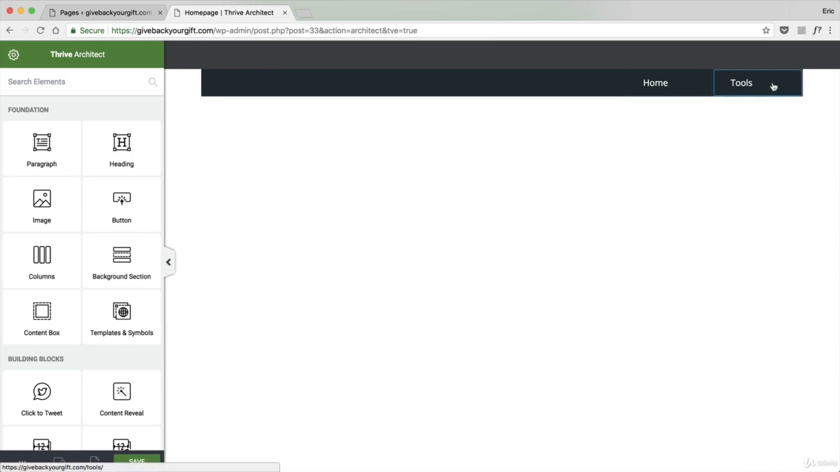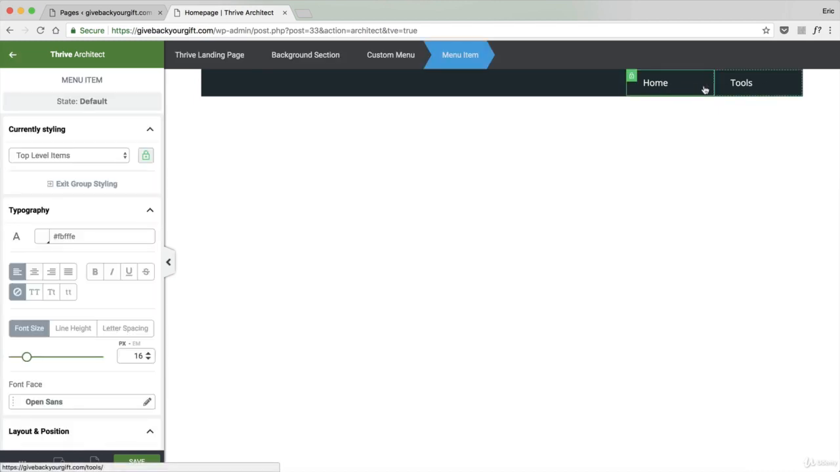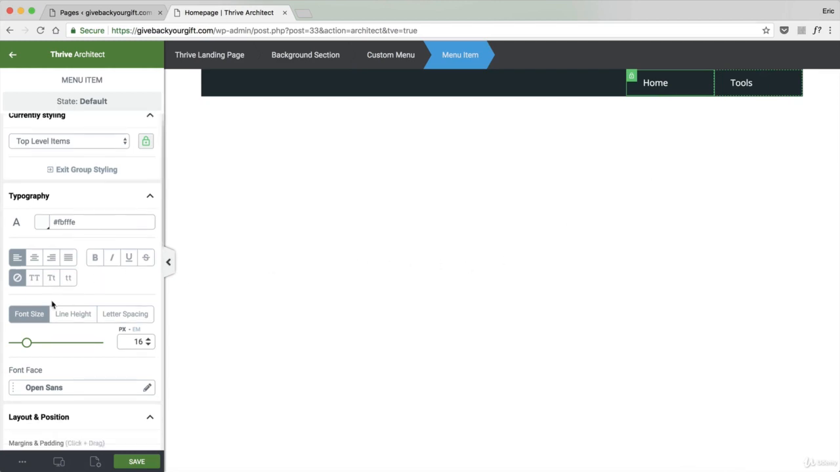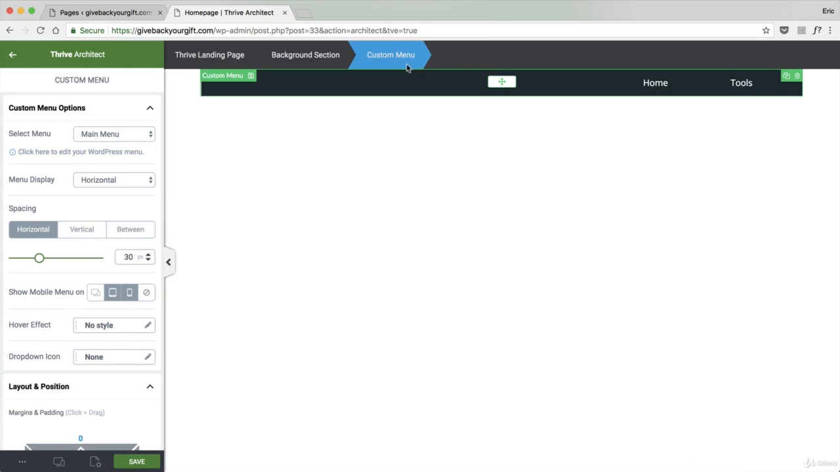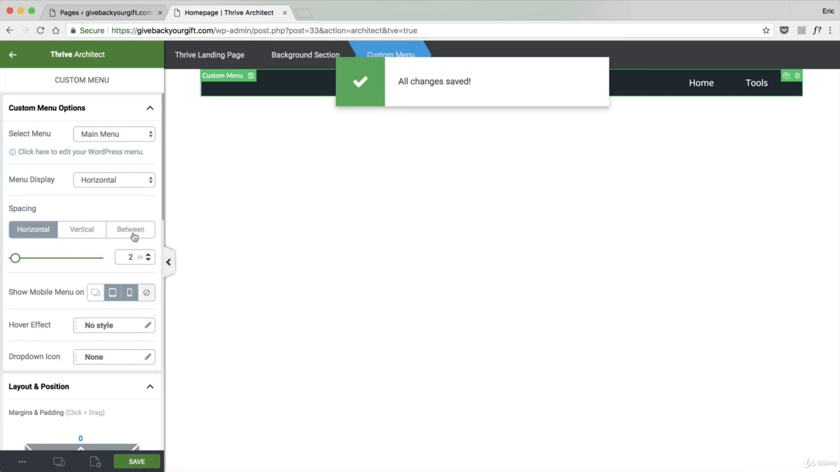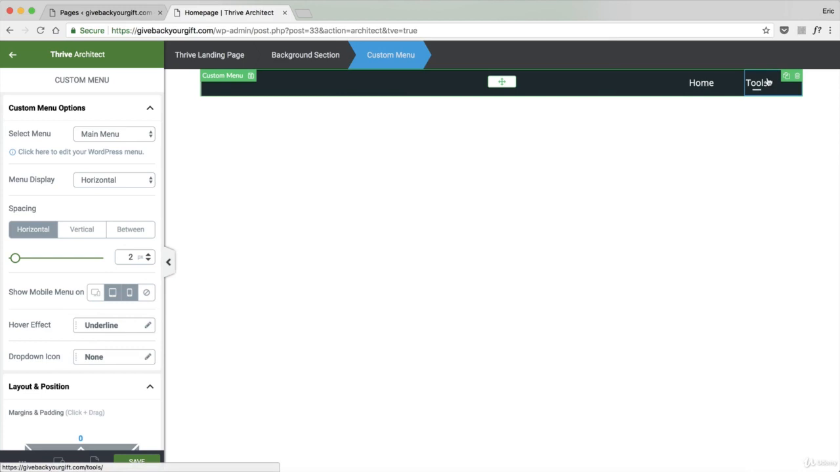Now next up is I want a little less spacing between these items. So I want them to be closer together. And to do that, we're going to click on custom menu, and for the spacing, I'm just going to lower that down. And then click save. Now there's so many options here about how you can edit this. You can add hover effects, which is kind of cool. Or you can just do no style. For now, I'm just going to keep it simple with no style.